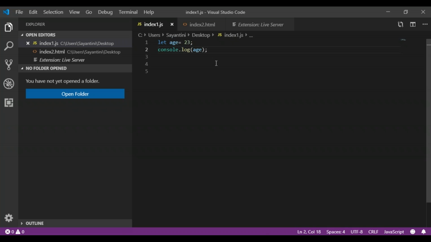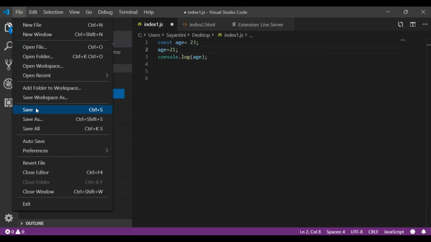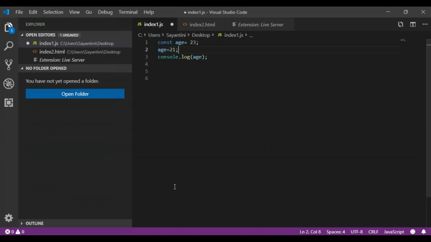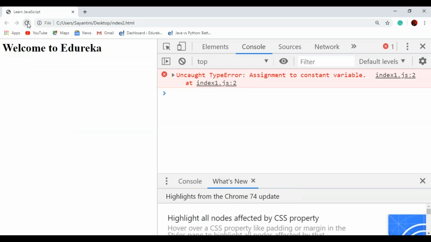Sometimes we don't want the value of a variable to change, because otherwise it's going to create all kinds of bugs in our application. In those situations, instead of a variable, we use a constant, so that the value remains constant. Now in the next line, I give age equals 21. Then let me save this and see what output I get when I run it. Let me just refresh it.